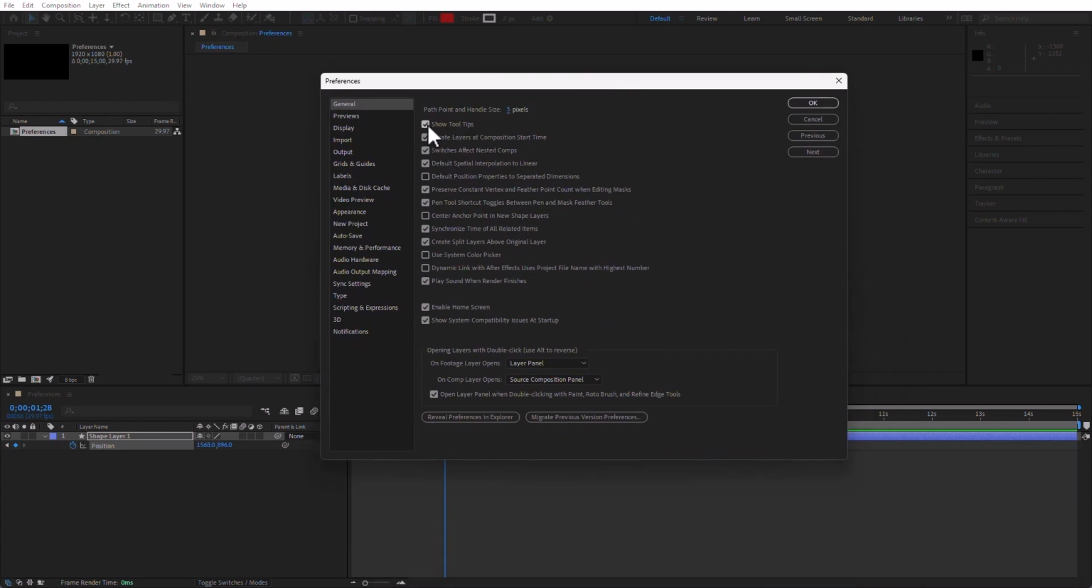I can tell it to show tooltips or not. I like tooltips. Tooltips is when you hover on top of something, and then a little description of what that something is comes up. I like that.